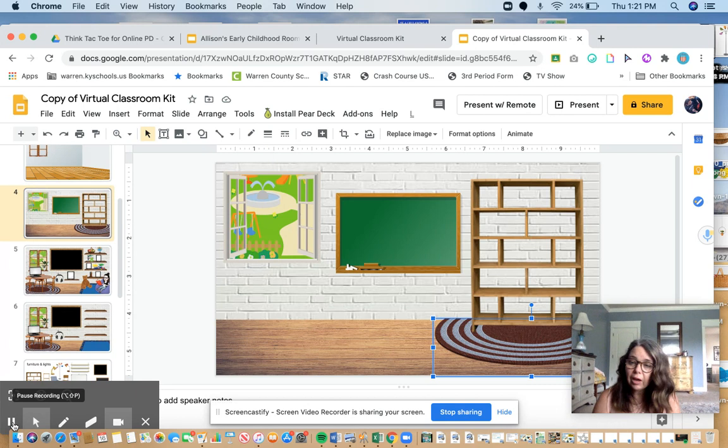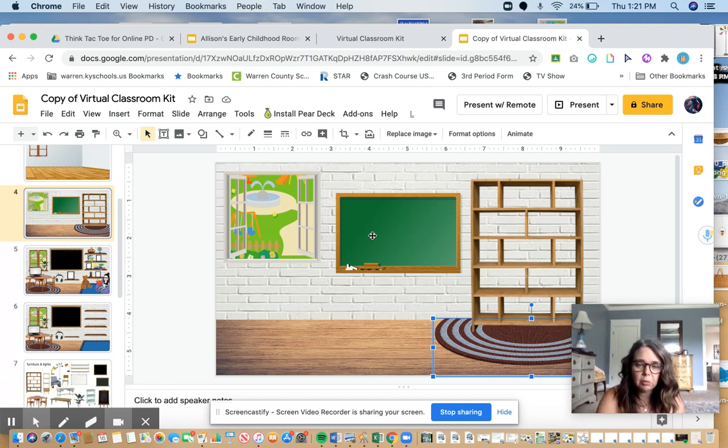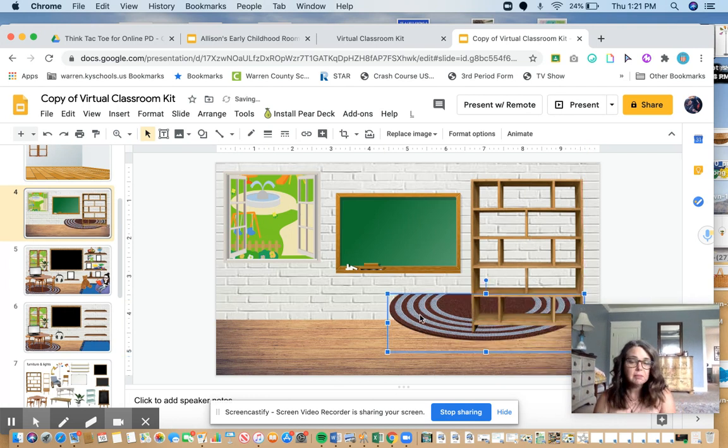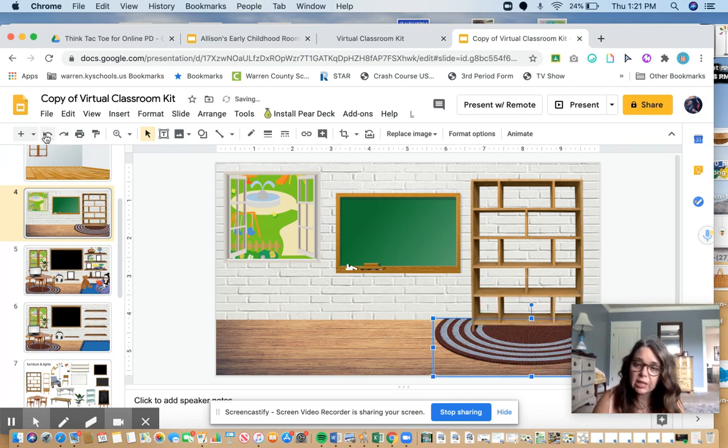Now, if you haven't worked in Google Slides very much, and say you accidentally grab the wrong thing, if I'm trying to move this chalkboard around and I accidentally grab my rug and I move it there, it's no big deal. All you have to do is click this back arrow, and it's going to take you back in time, and it's going to fix that, okay? So this little back arrow right here is your friend.